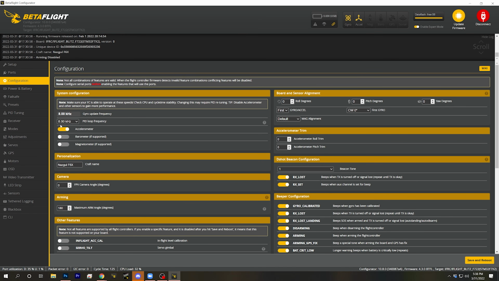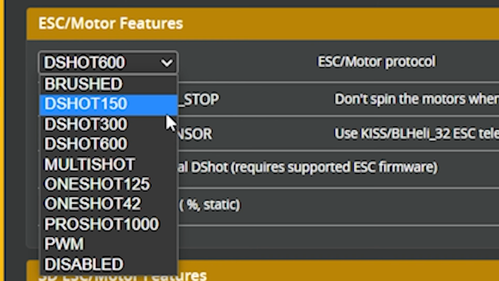With an 8K PID loop, Dshot 600 is the right one to choose because the latency of Dshot 600 is similar to the latency of the 8K PID loop. If you're running a 4K PID loop, there isn't a lot of benefit to using Dshot 600, and you may as well use Dshot 300. And if you went down to 2K, I suppose you would use Dshot 150. So the Dshot that you choose depends on your PID loop rate.